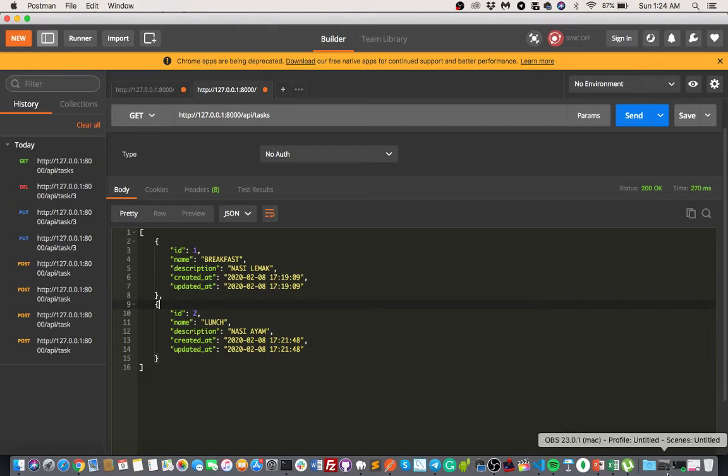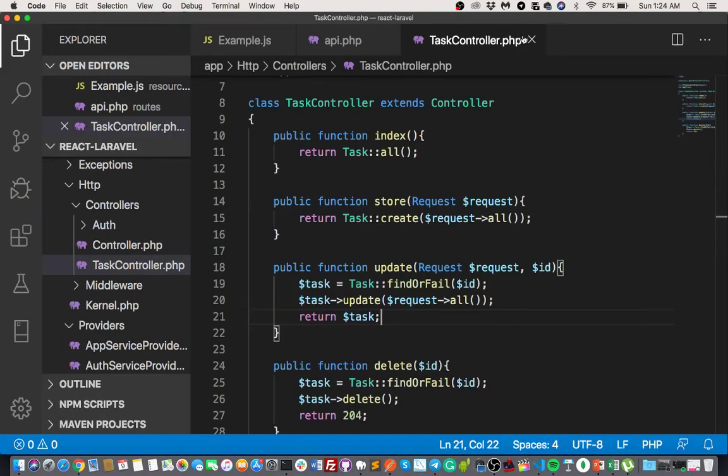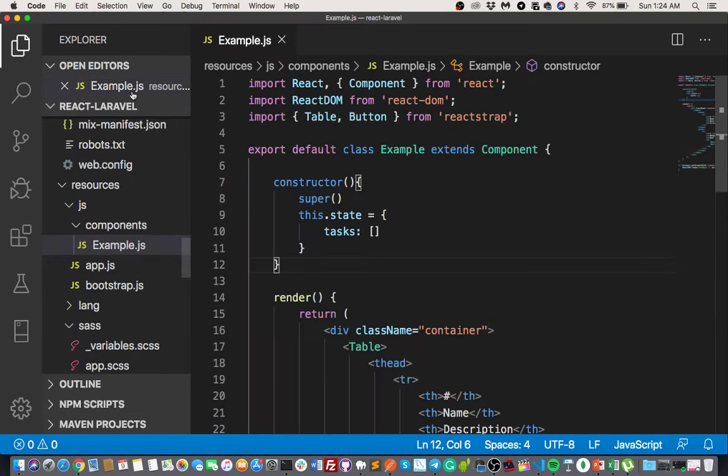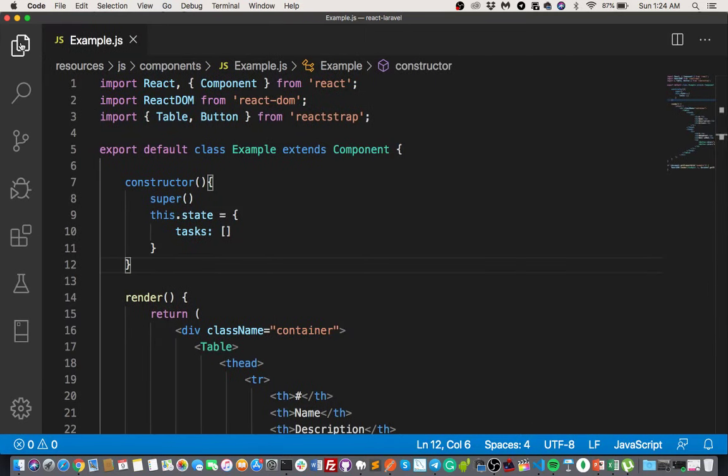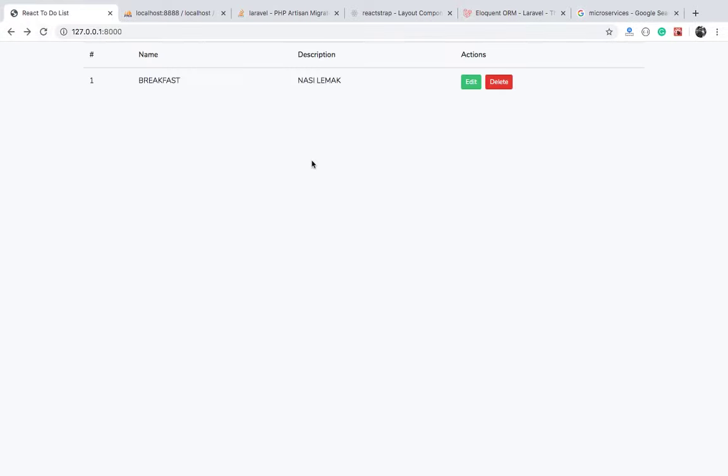All right, go back to your React component here. Close all of this. Example.js. Okay, we go back to normal. So this is the dummy page.